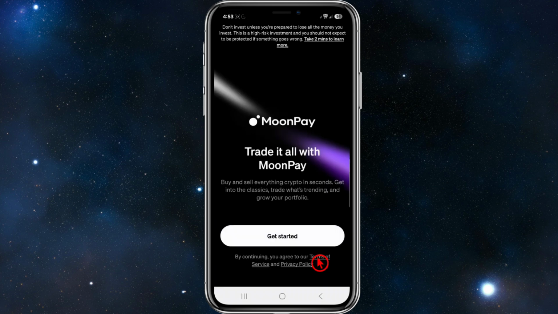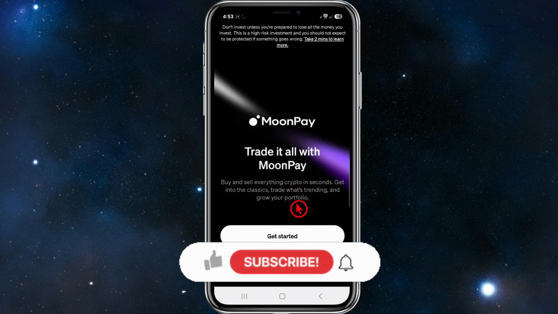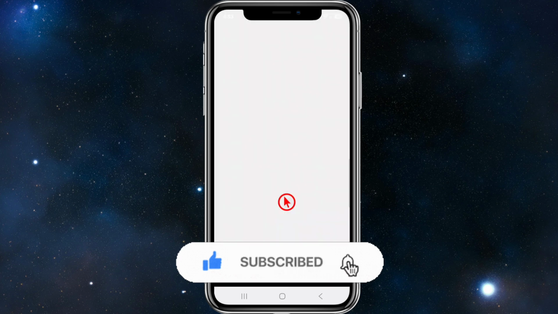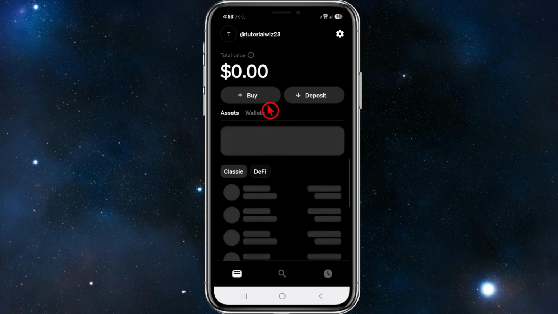And what that's basically going to do is create your account and sign you in at the same time. And then from here, it's going to take us to the home page where we can deposit some money and buy some crypto.